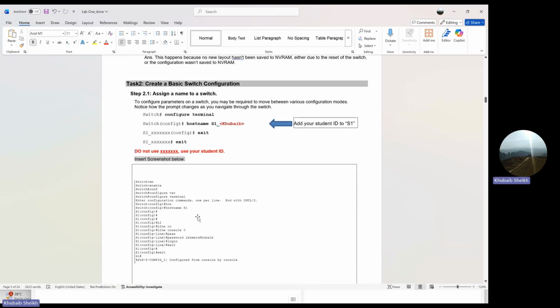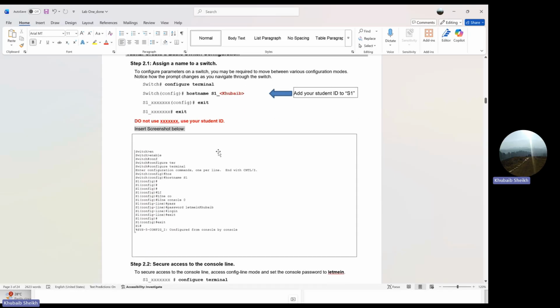So we move to task 2. Now I'll assign a unique hostname to S1 using my student ID. I was supposed to use my student ID, but I wrote my name because I didn't read the comment.